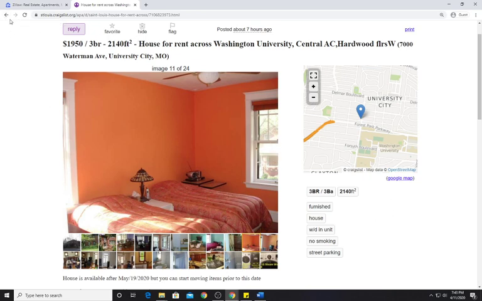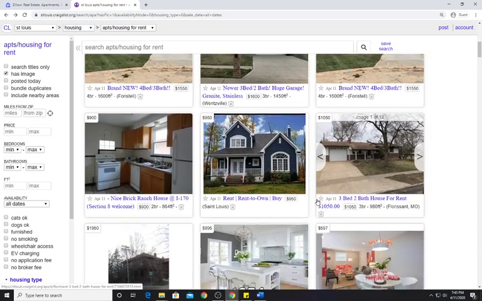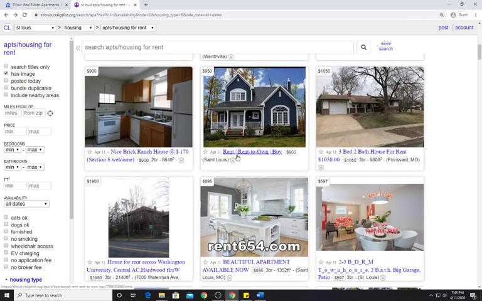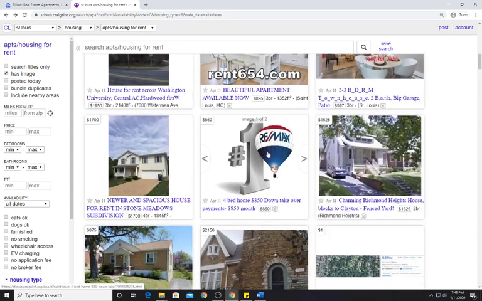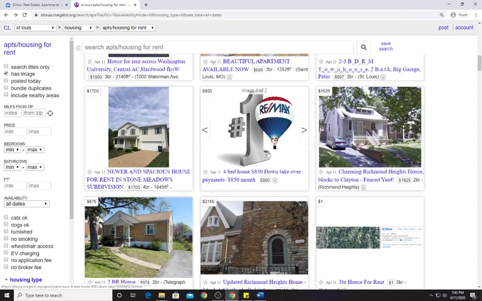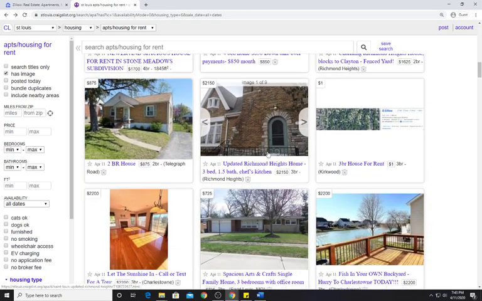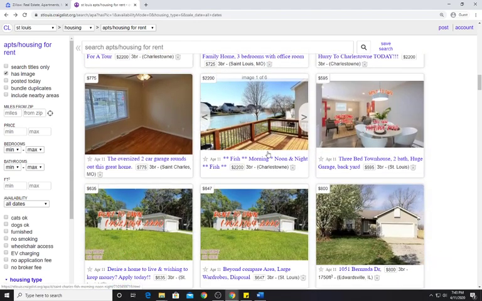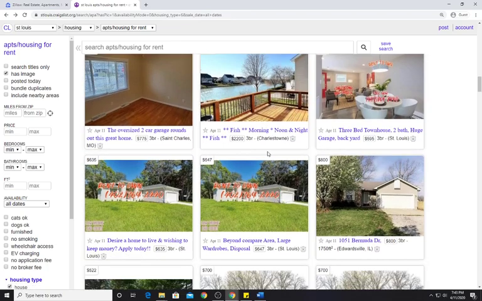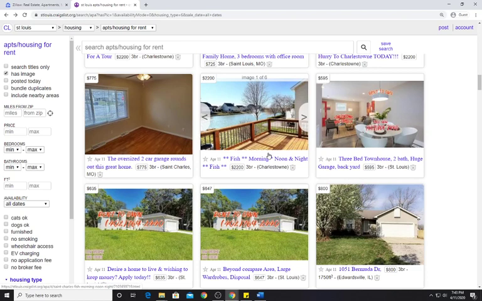So yeah, Craigslist is a place you can go and look at some different rentals. You may find some options where there are rent-to-own options for places here too. As you guys can see, there are other things on here. I would just say when you're looking on Craigslist, just be cautious.